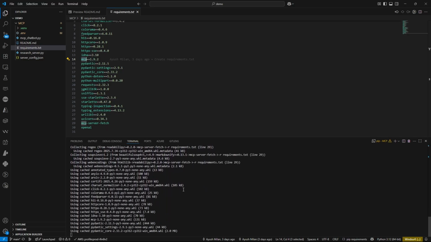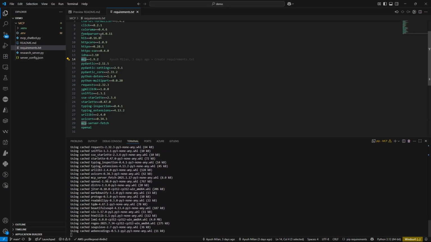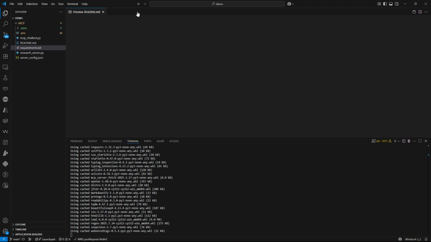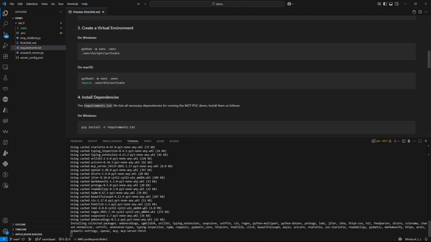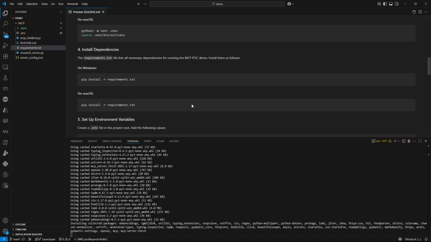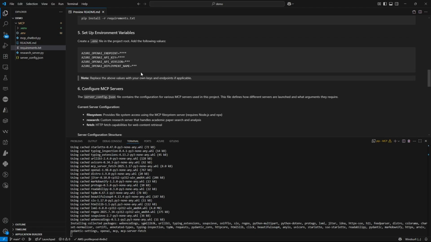So it is installing all these requirements into the Python environment which we created right now. It will take around 2 to 3 minutes to install all the dependencies. Then we have to set the environment variables which we already set in the env file. You have to put your credentials there.